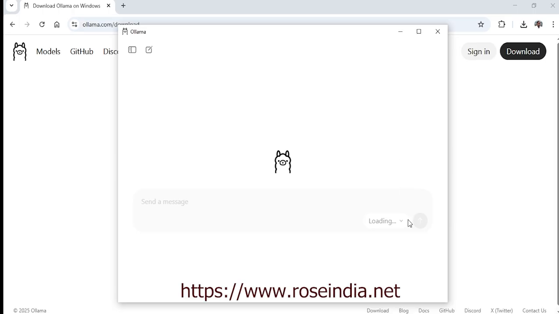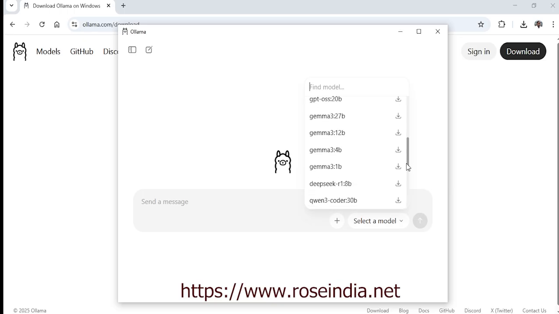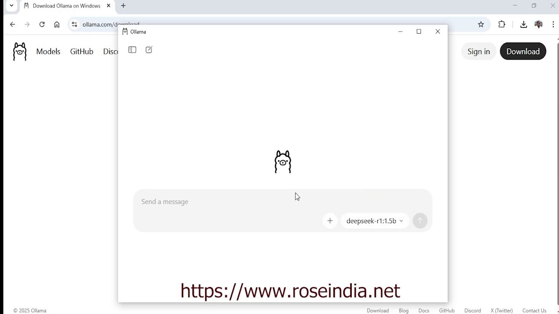So it is loading the models. So here is the list of models that I have installed on my computer. So I have DeepSeek R1 1.5 billion. I will select this model and I can talk to this model.